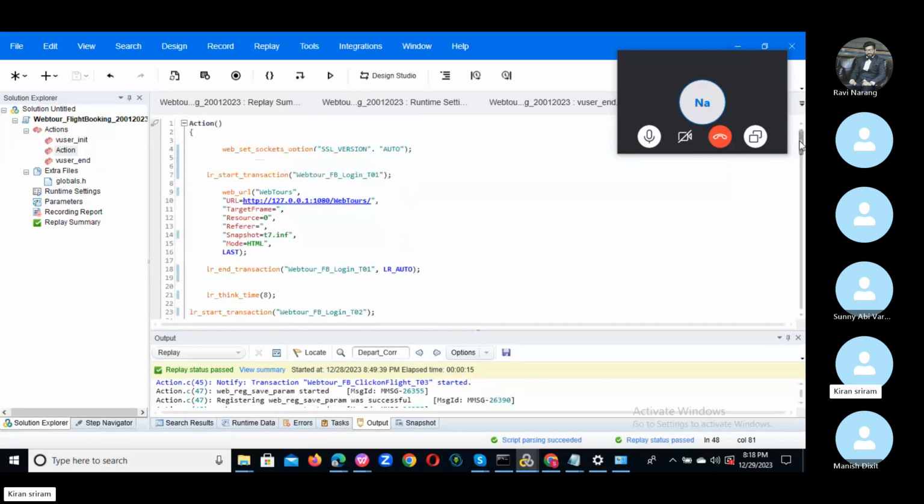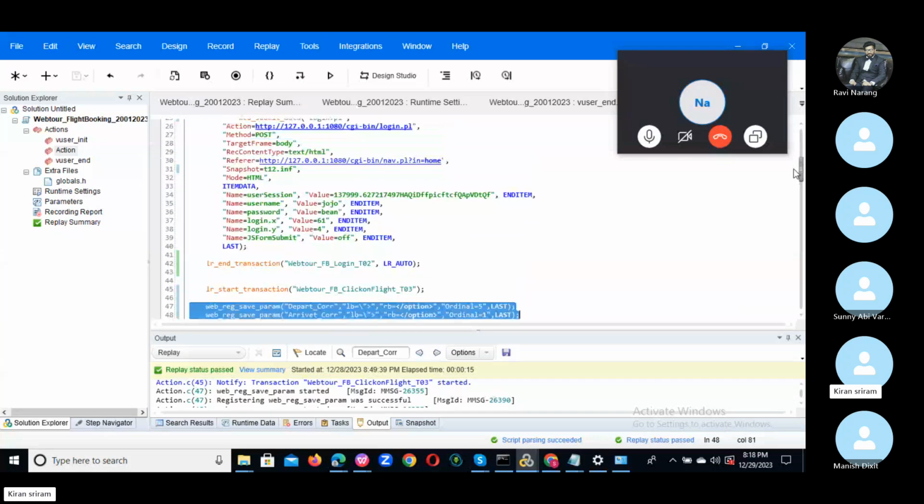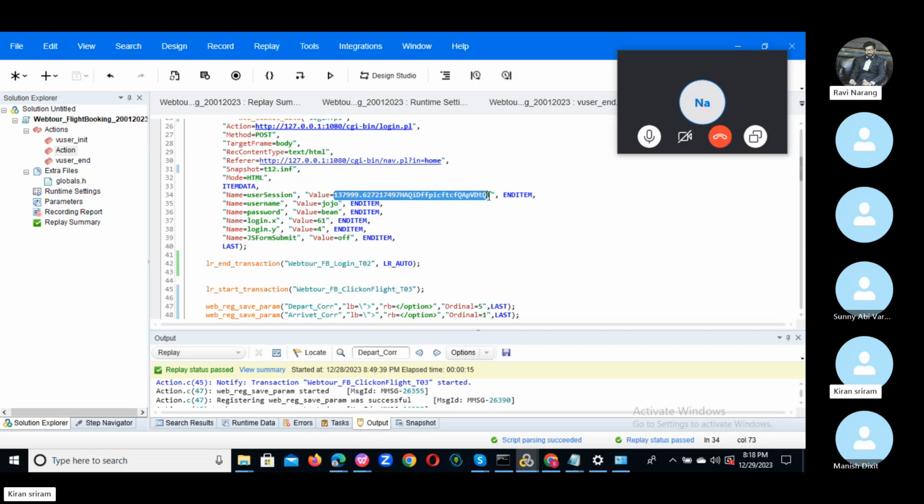So again, we'll do the correlation for this. I'm not done with the user section. Again, I'm doing the manual correlation. If anyone is not good at it, you can learn now.